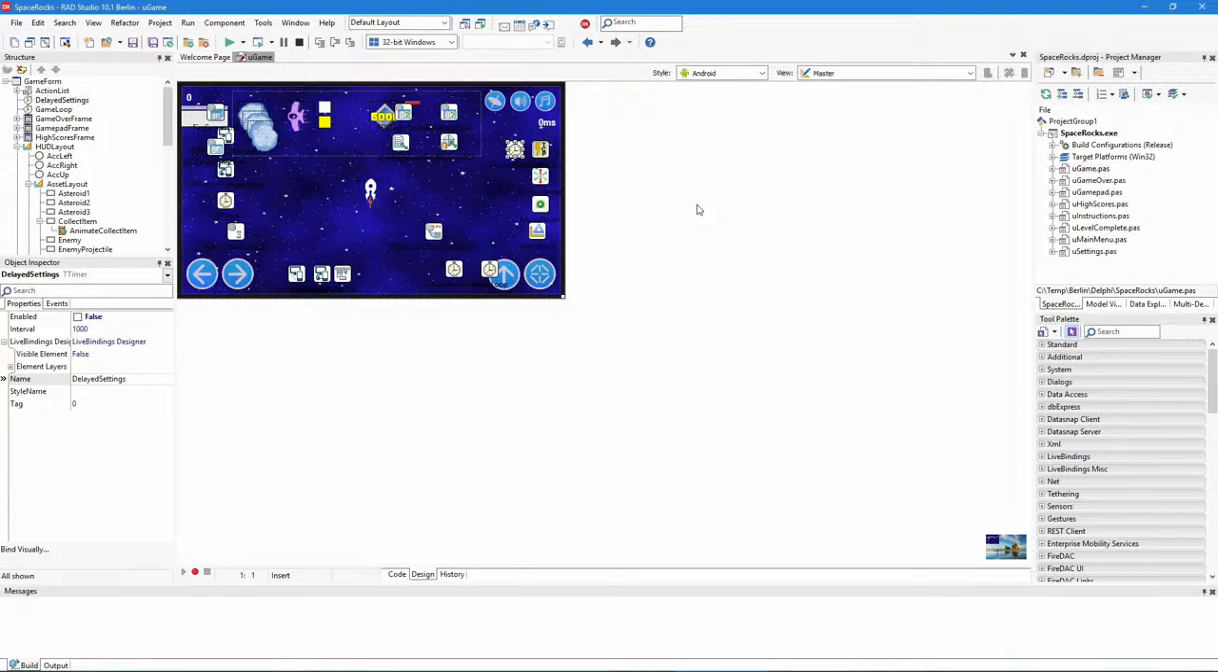I'd also like to cover some of these other non-visual controls. For example, here we've got the delayed settings timer. That sets some settings on the load of the game on a timer. And then we have TIdTCPClient, which is involved with app tethering. We have the motion sensor control here. We have the music player here.